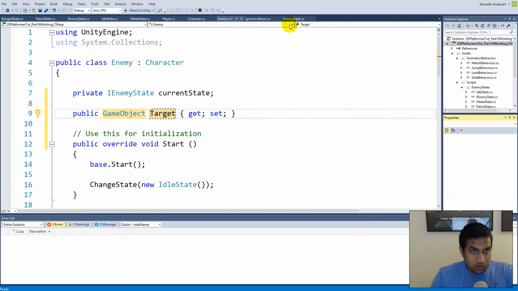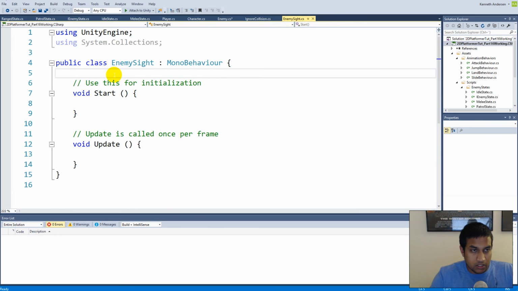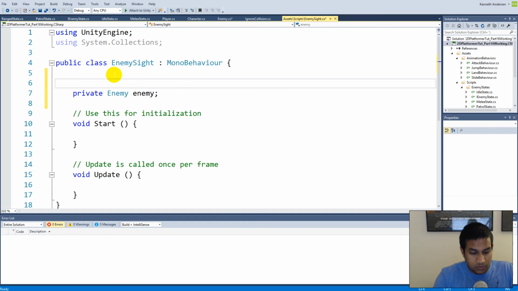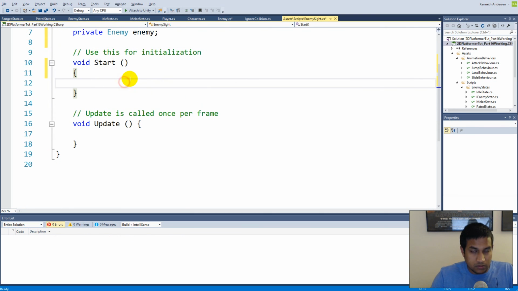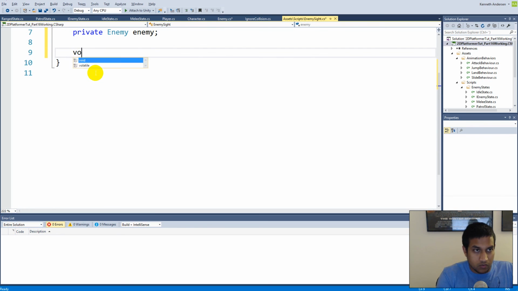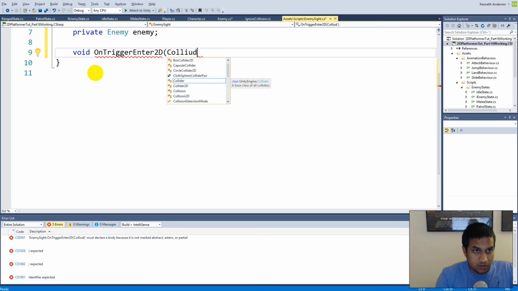So if we jump back to the sight script, then we'll have to make an enemy first of all. So make a private enemy, because the sight needs a reference to the enemy that it belongs to. We can do this in the script, but let's just set it in the inspector. It's going to be easier. So just make a serialized field. And then we have to go in start and say if, oh sorry, not in start, we have to make an onTrigger enter, of course. So delete these two and make a void OnTriggerEnter2D with Collider2D other.